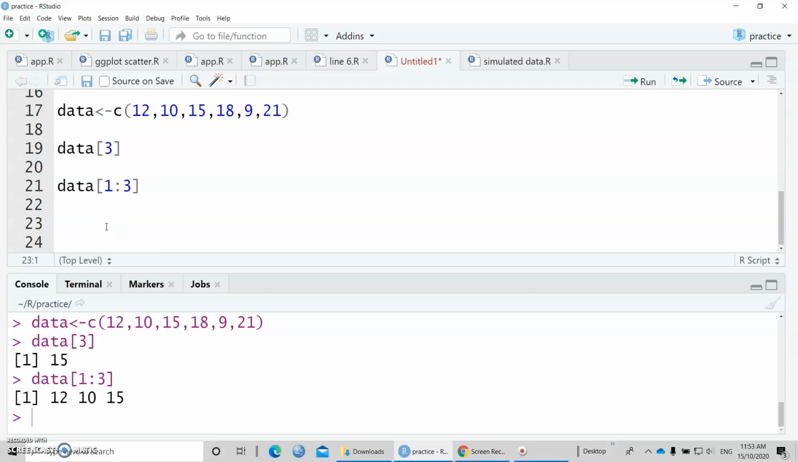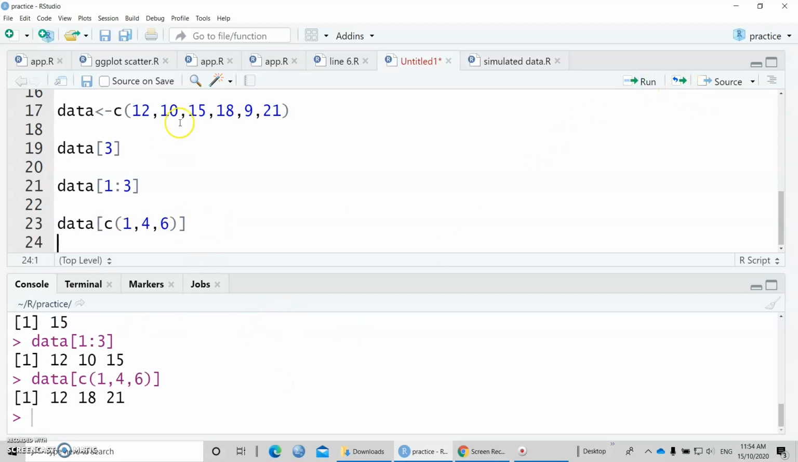Let's say you want to select specific elements in the vector of data. Let's say you want to select element number 1, 4, and 6. So 12, 18, and 21. How to do that? Data, square bracket, and then type a vector c(1, 4, 6), and then run. So the elements 12, 18, and 21 are selected.